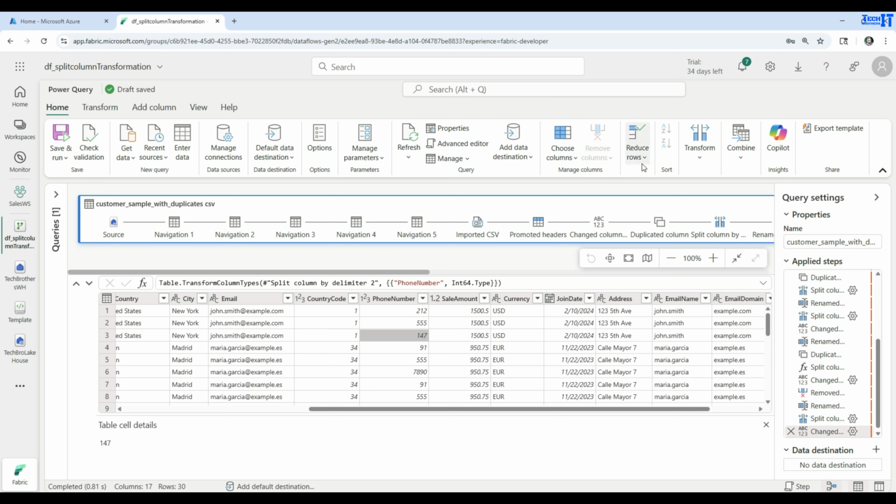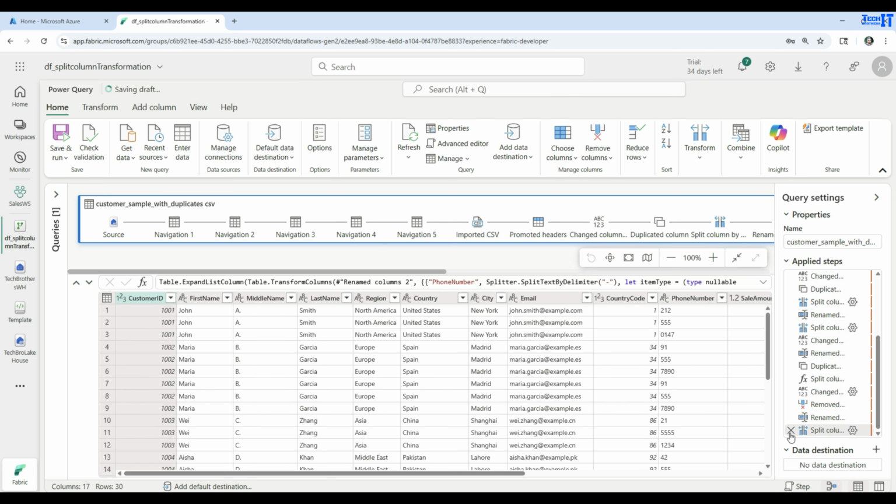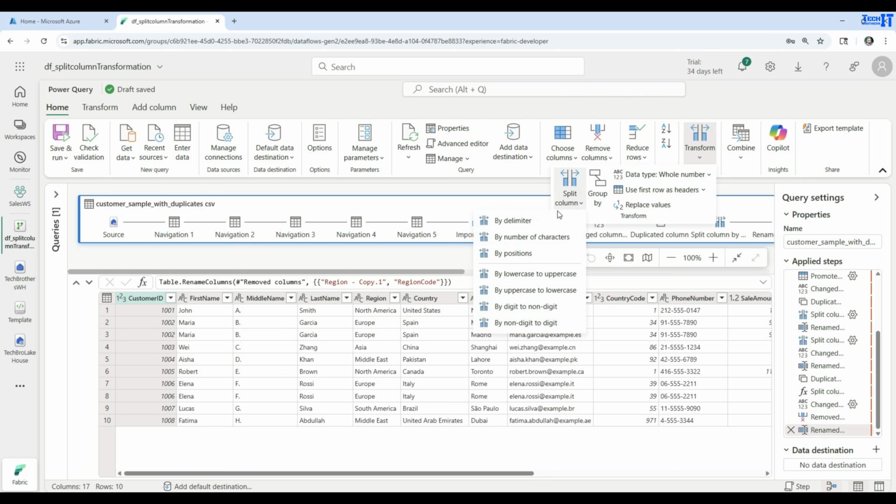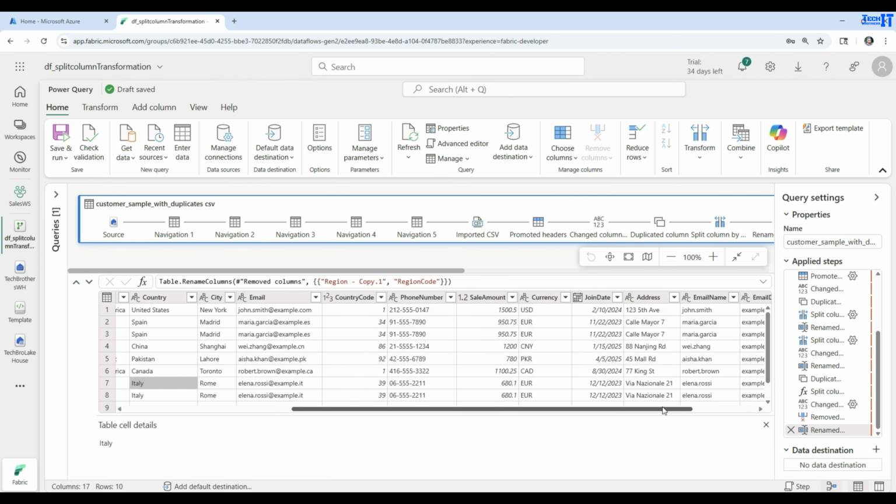If you are not interested, let me go back here. Let's say you didn't like this part and you want to go back, you can always cancel this out from here, and that should take care of that. Now our records are back to the original. Now let me go back here in the transform and show you a few more things. We have covered by delimiter, advanced, and basic. The number of characters is by position, and then you have by digit to non-digit. I don't have those kinds of scenarios here, but you got the idea. What are other different features we have?